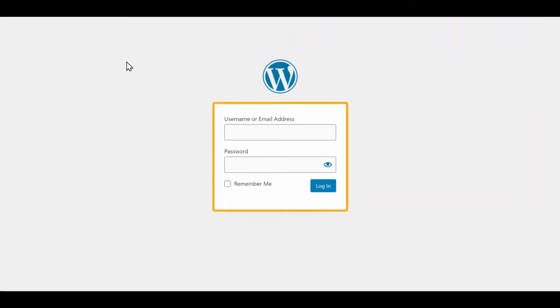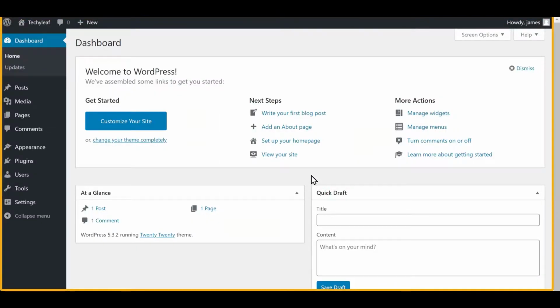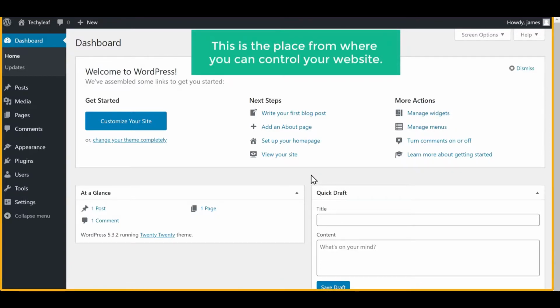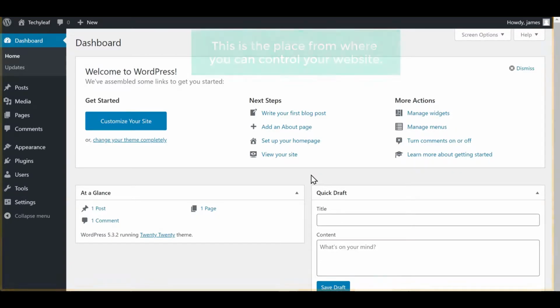Now enter the login details which you created for your WordPress website. And click Login. Now we have successfully logged in to our WordPress site. And this is the WordPress dashboard. Now this is the place from where you can control your website.